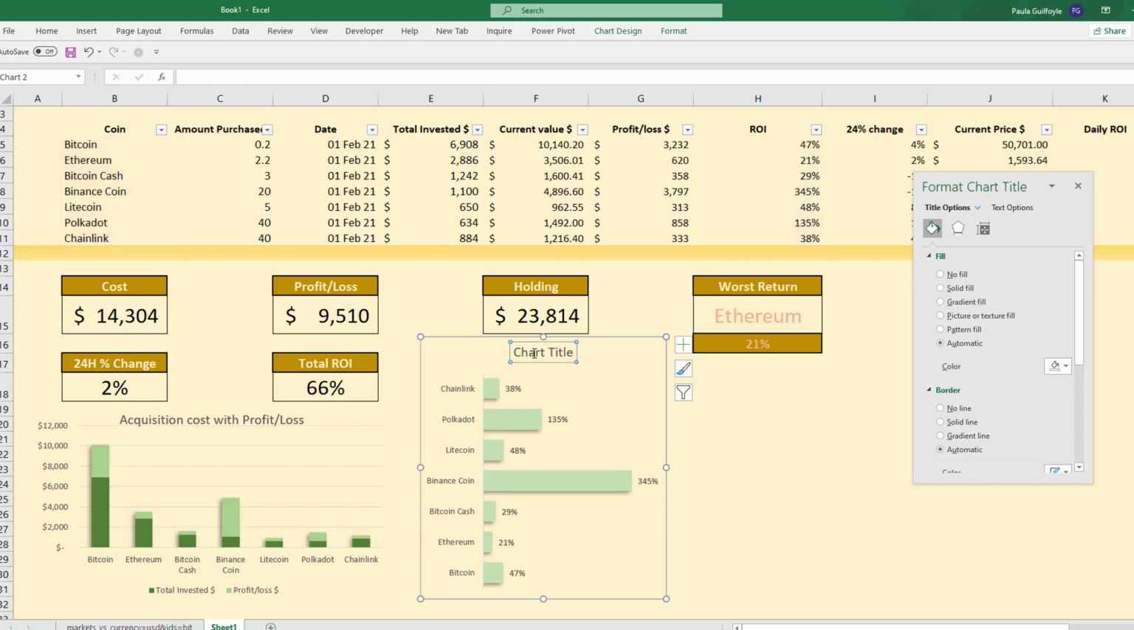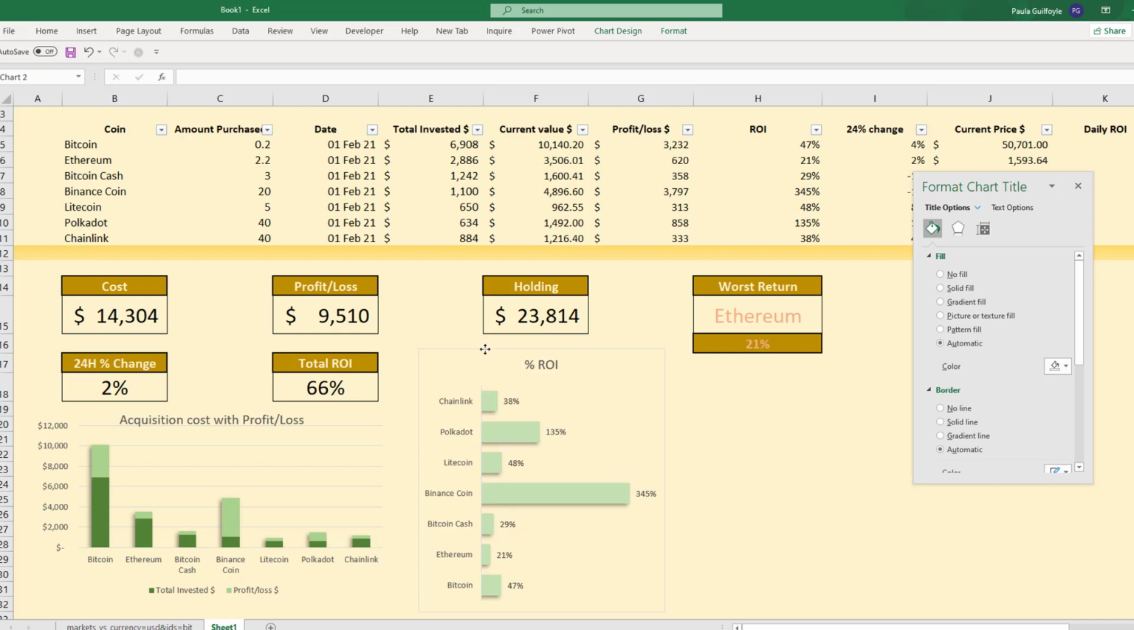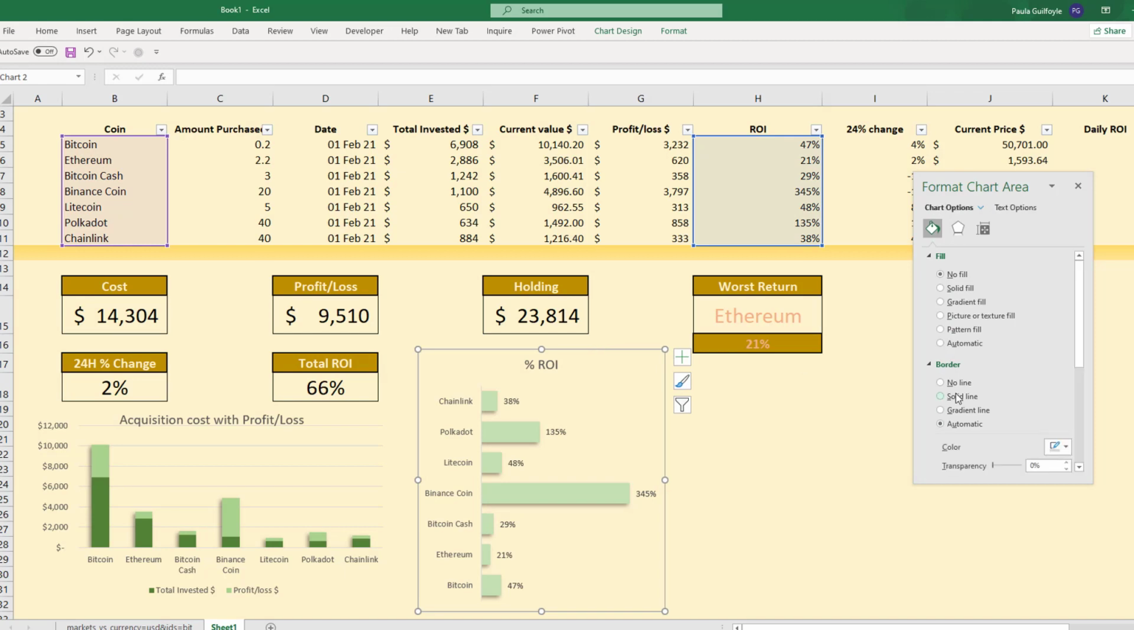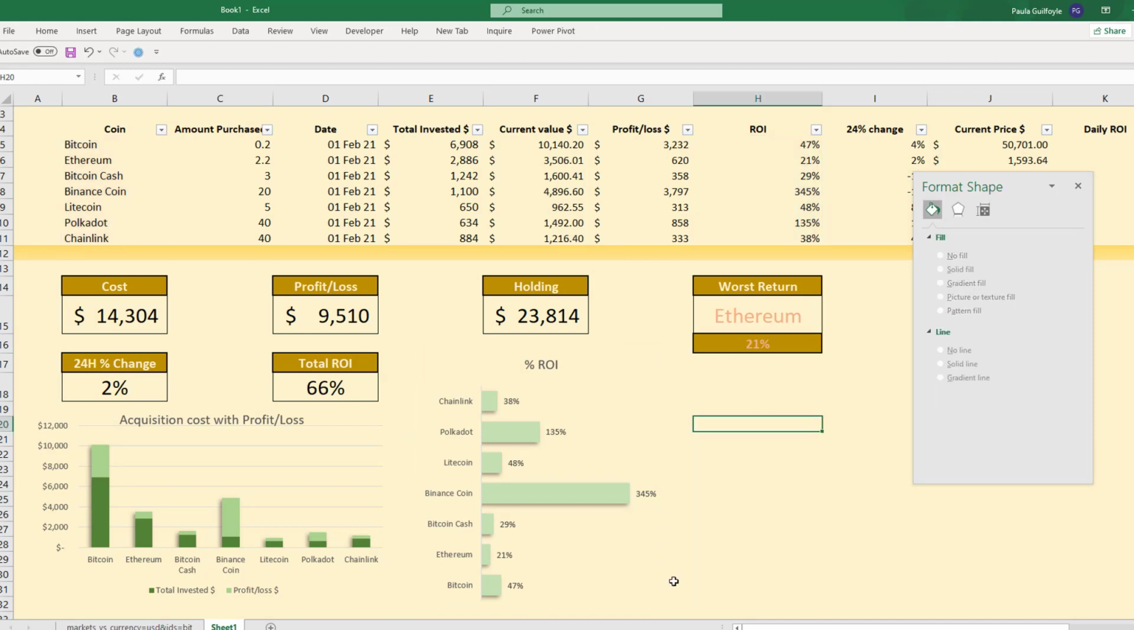So we can change the title. And I'm going to overwrite that to be percentage ROI. So now we can see the percentage on each coin that we have. This chart also seems to still have the line around it. So I'm going to remove the border from around it so it is seamless with the rest of the spreadsheet.